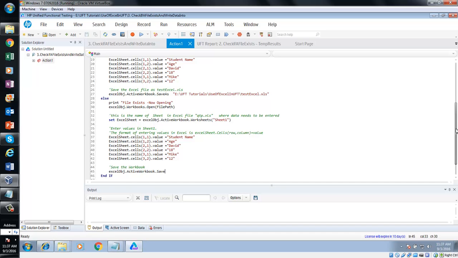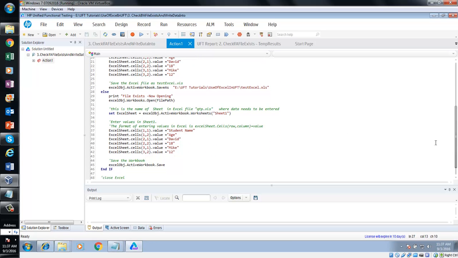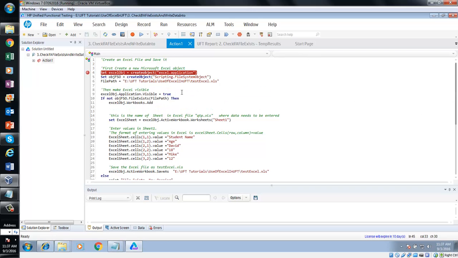Now, can you see, if that file doesn't exist, then we are doing a save as. Excel object active workbook dot save as, and then we are saving it. But if that file already exists, then we are opening it, and then we are saving it. Instead of save as, we are just saving it. Now let me execute this code, and let me put a breakpoint here. Actually I have a breakpoint in line number 4, that should be fine.